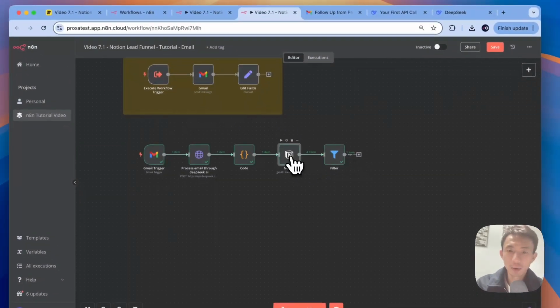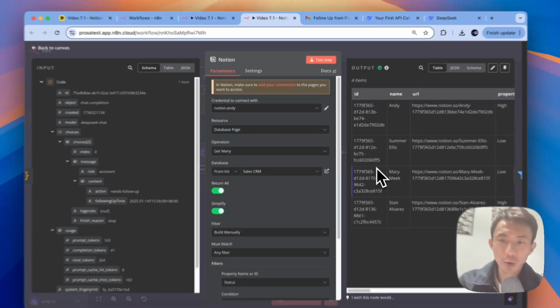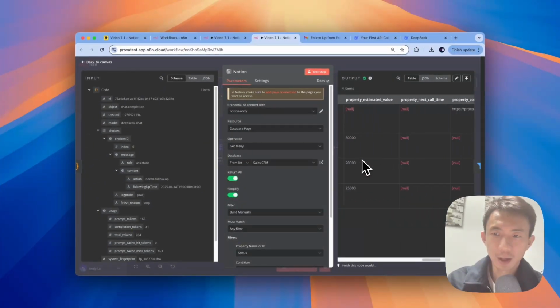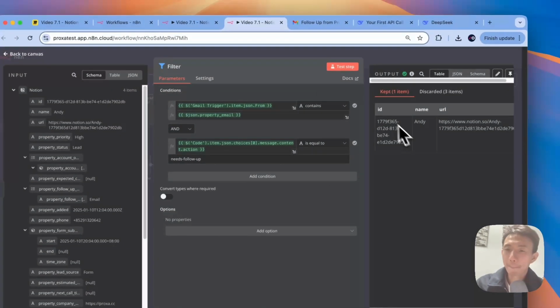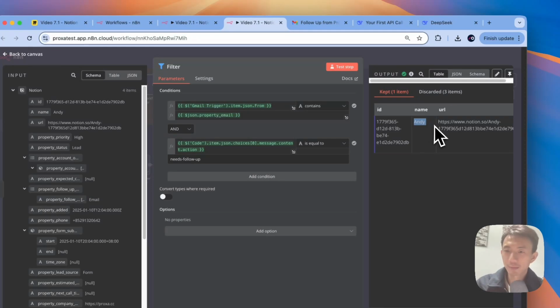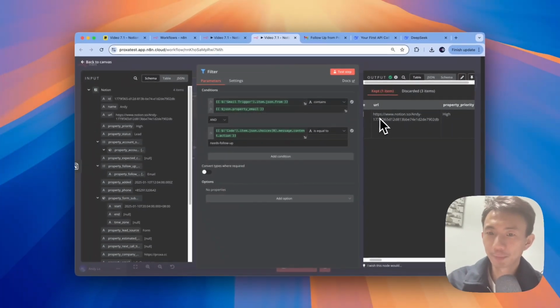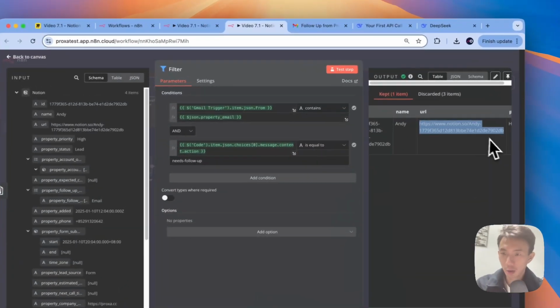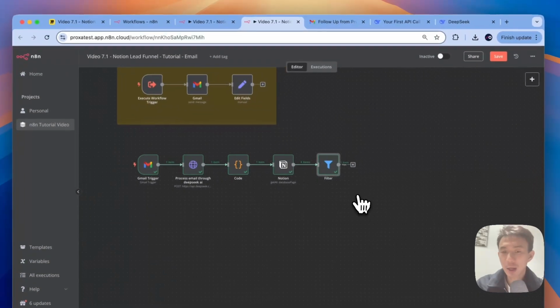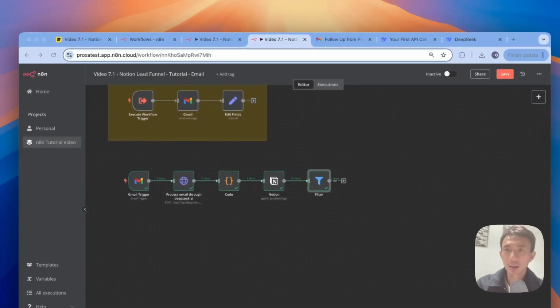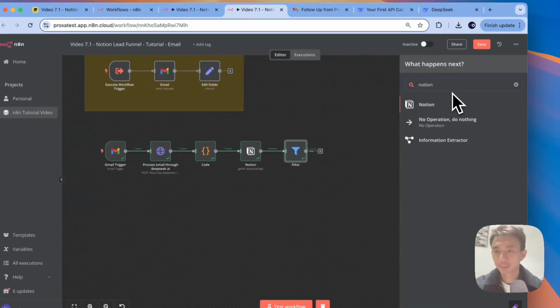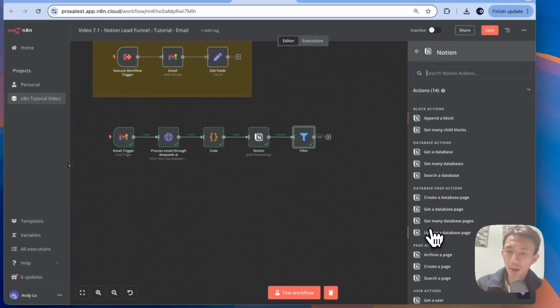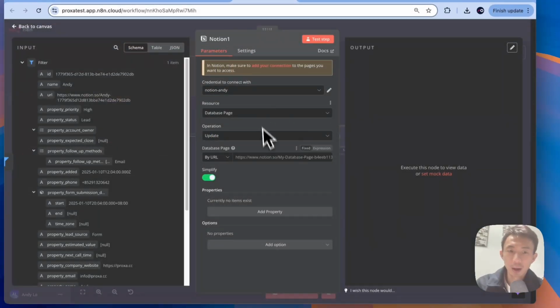And we are going to get all from Notion. And then we are going to use filter. Filter only this one, Andy. This is a prospect. So this is a URL. And then the next stage is to update the status in Notion. So we need to search for the Notion, so click update database.